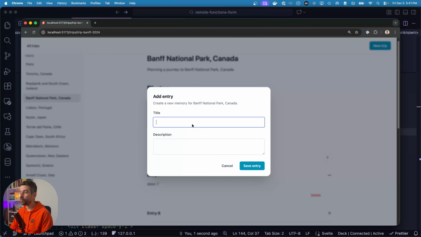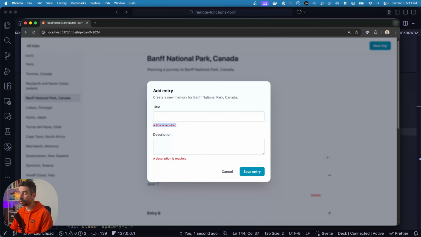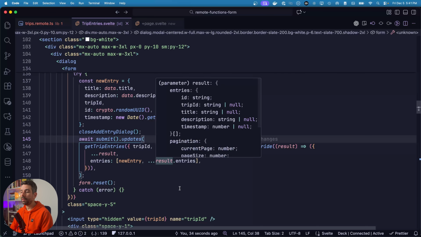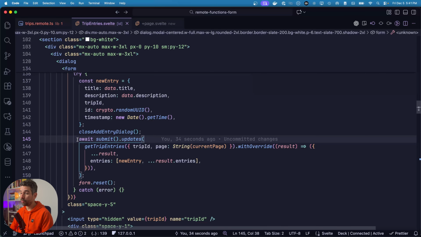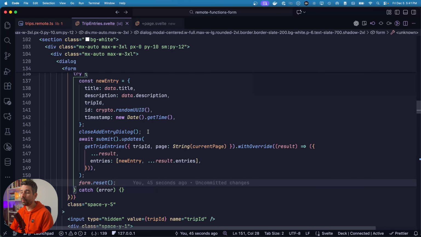If I come here and try to create a new entry and save without filling any fields and click back again, I see the validation here. So it's closing before validating. Why? Because remote form functions are validated when we call submit by default. So we need to validate this before we close the dialog.